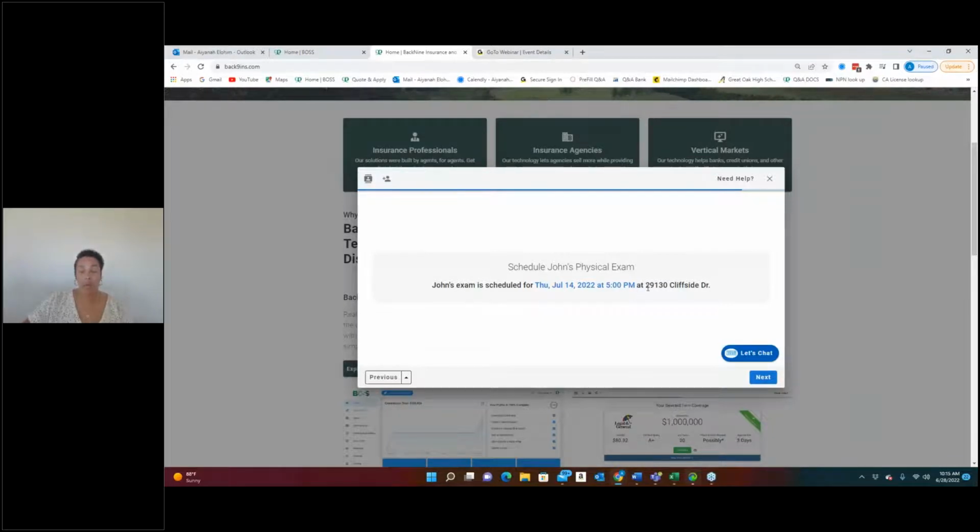The examiner will go to the address listed. That can be changed. So if you have to, you'll just have to let us know. Then we go on and hit next.